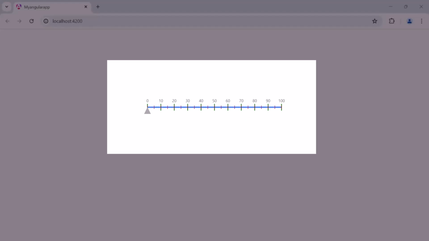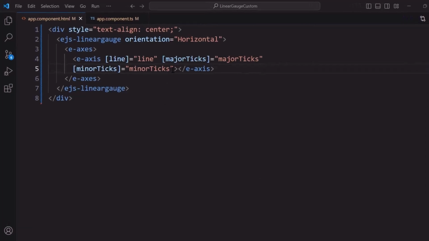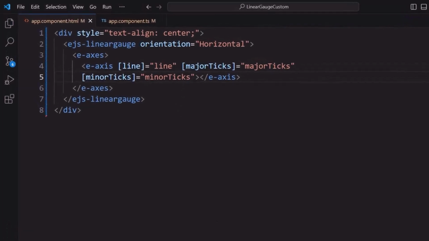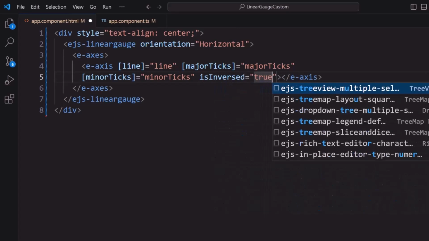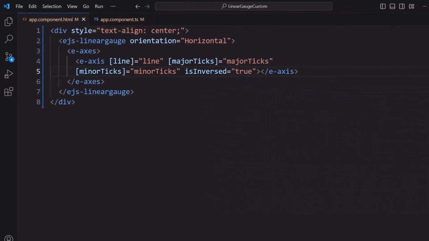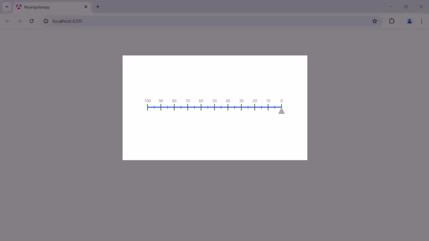By default, the starting value 0 is shown from the left. You can also show it from the right by inverting the axis. I set the isInversed property to true in the axis stack. See, the axis is inversed.